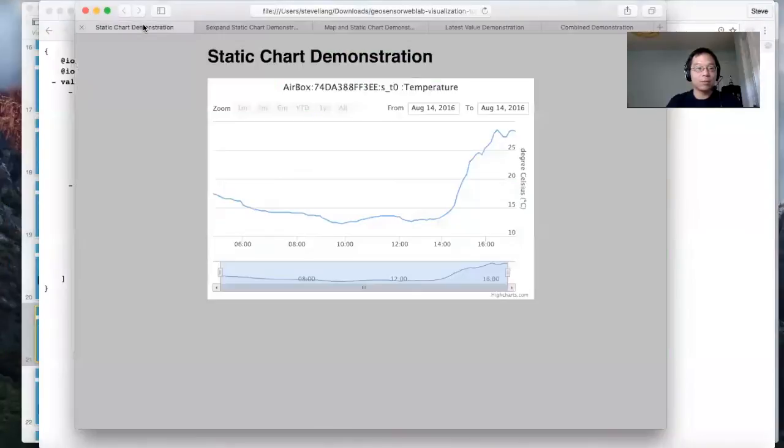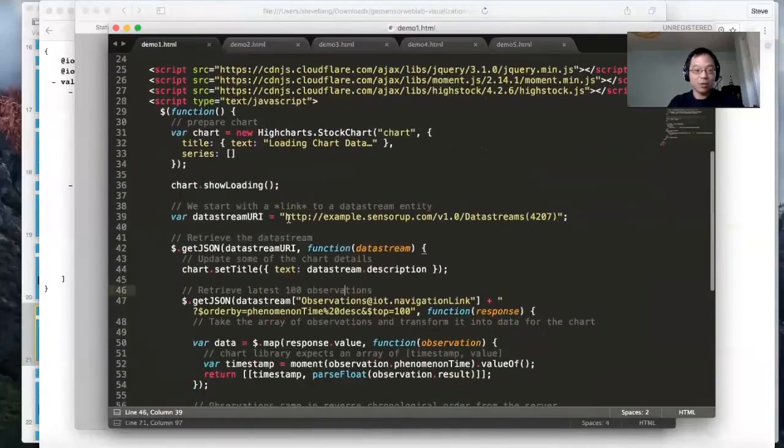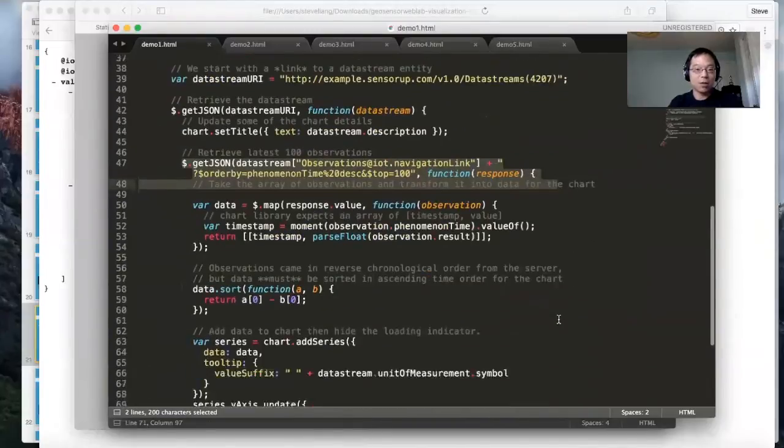Here is the example, the first one. You get the description, you get that here, and here's the source code. So demo 1. These are the things I showed you. You get the JSON, get the response.